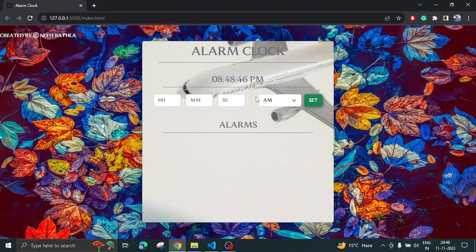Let me explain how it is working and what is going on inside this. This is a very simple clock. Here we can see the current time that is going on. Here I have hour, minutes, seconds, and AM, which is what we can set.